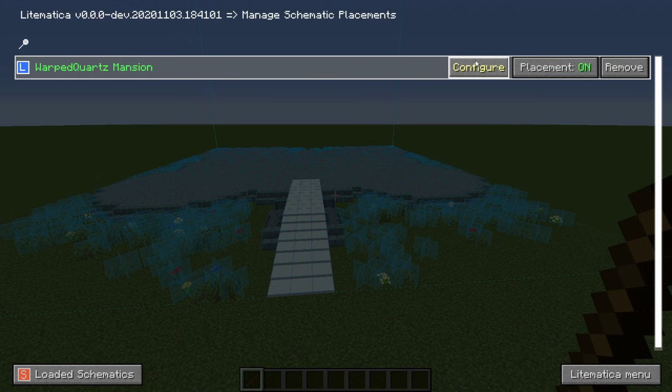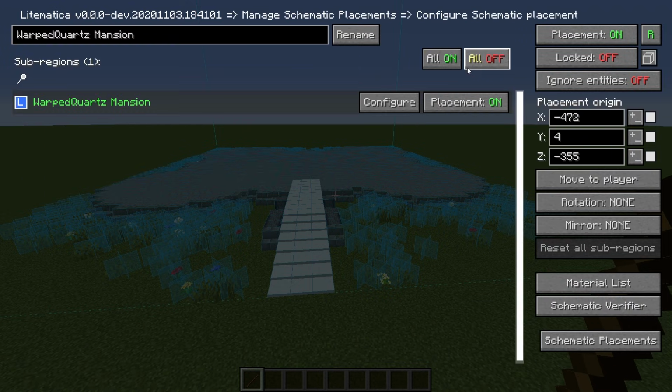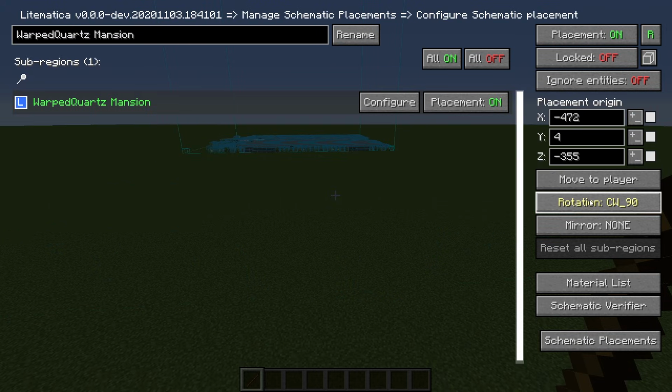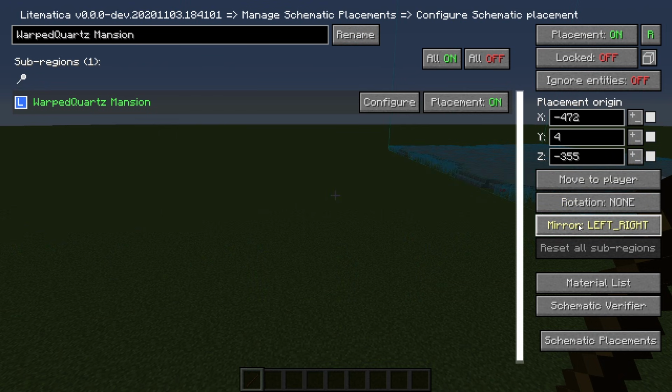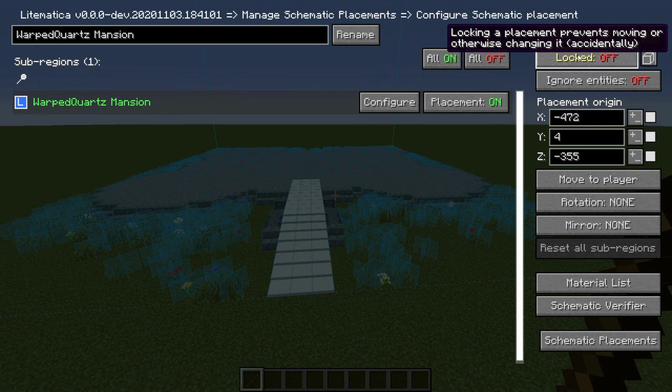You can also change a schematic placement by going to Schematic Placements, Configure, and Rotate. You can change the rotation of the build however you want. You can also mirror it, and you can lock it if you've decided on a placement and don't want to accidentally move it.